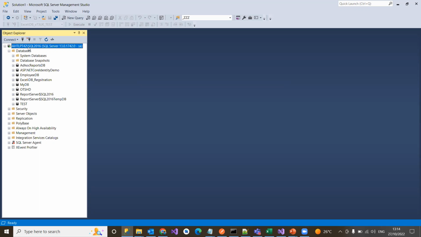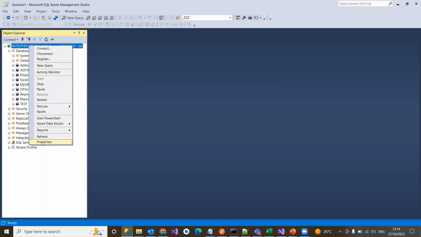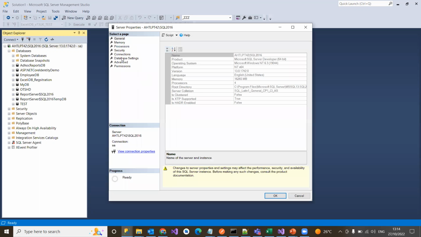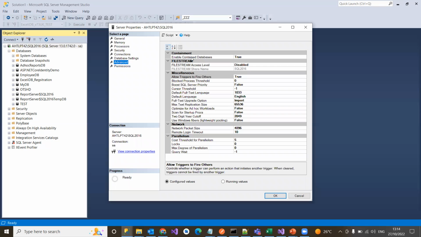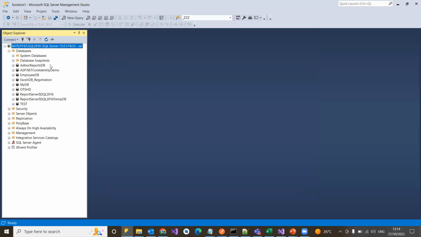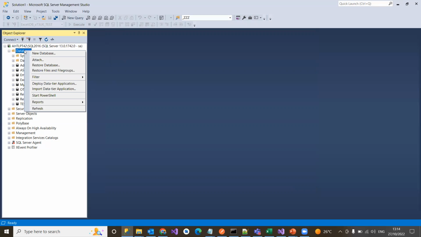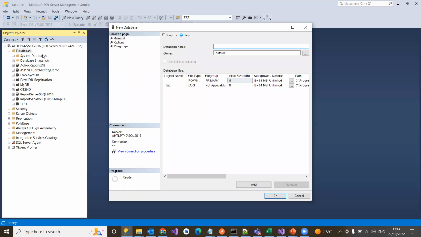Let me check whether my SQL Server is configured to support creating a contained database. Right click, choose Properties, go to Advanced and look at Enable Contained Databases. This is the property you need to configure. Only if you configure this property are you able to create a contained database on your SQL Server instance. I keep it as it is and click OK. Then going back to Object Explorer, I select Databases, right click and choose New Database. That's the procedure for creating a database.